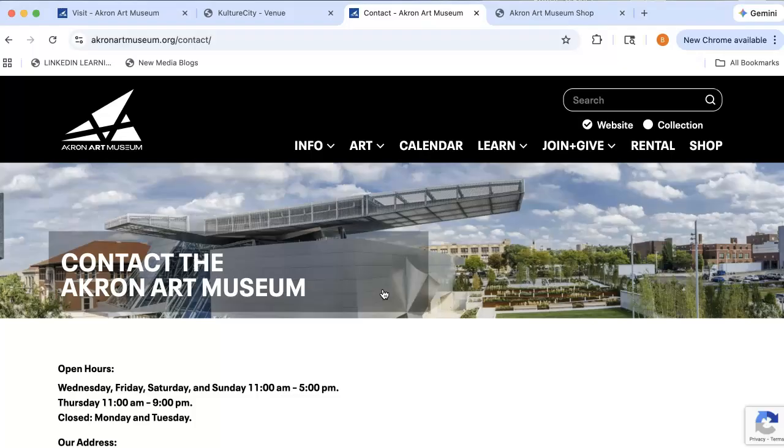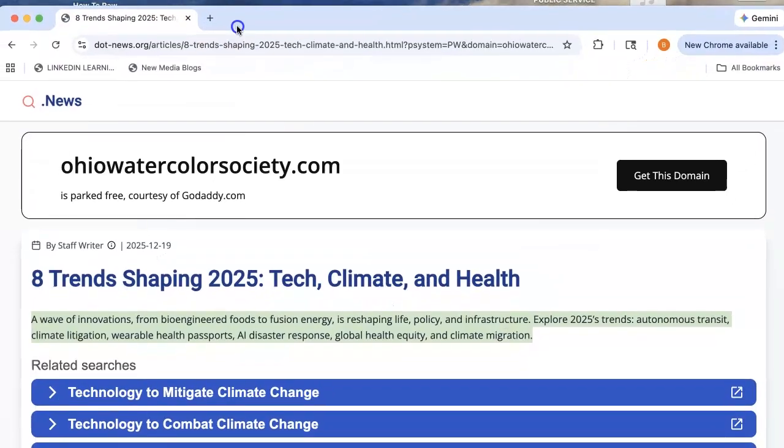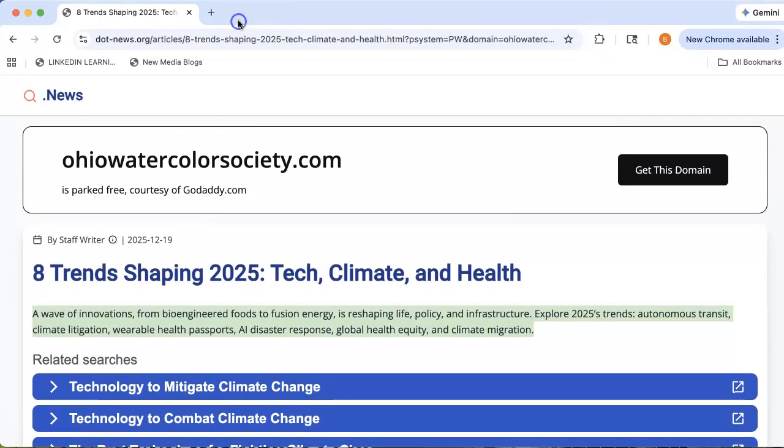standards for web design. Moving on to my next website, I will be talking about this one, and this is my example of a bad website. This website is ohiowatercolorsociety.com.